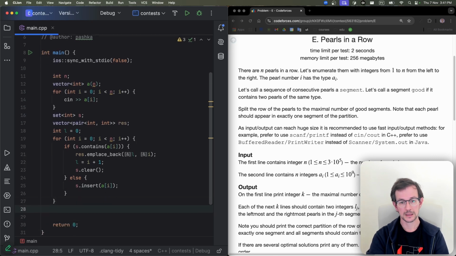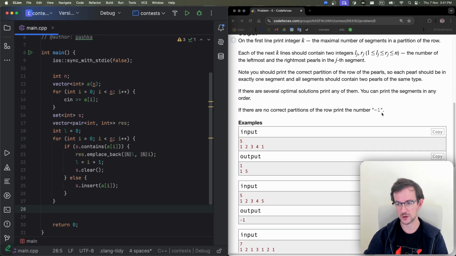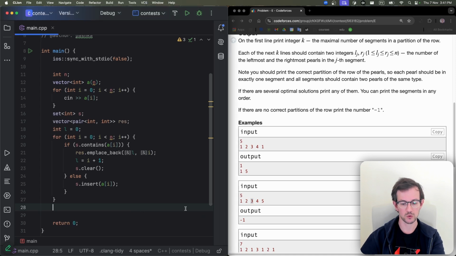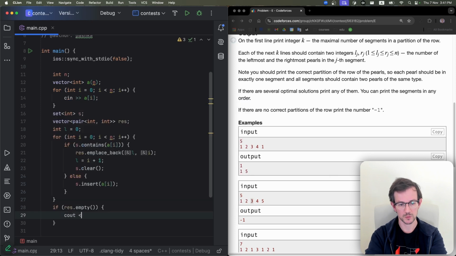That's all. So now we build all these segments. Now in the end, we need to check if the answer is -1. Sometimes the answer is -1. It just means the whole array is a bad segment, so you don't have any pair of equal elements. So we'll just check if this array is empty, then I'll put -1.